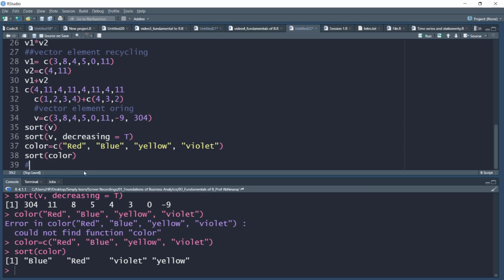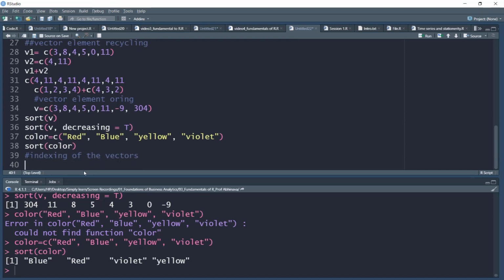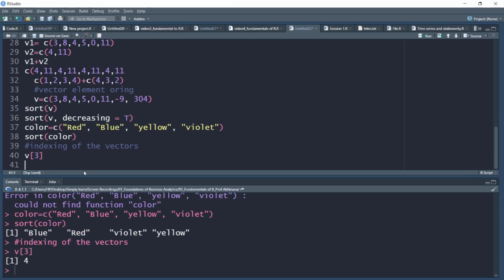Next we'll move to indexing the vectors. If we wish to print only one of the vector elements, we can index, or specify the location of the element within the square brackets. For example, we created earlier a vector called v, and if you want to print only the third element inside that vector, I can run v[3]. This will print the third element in that vector.